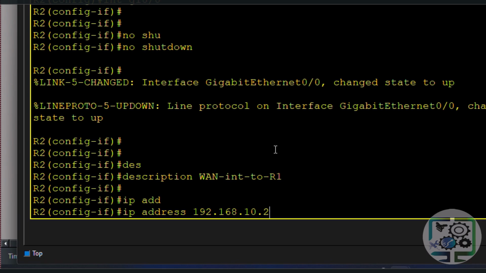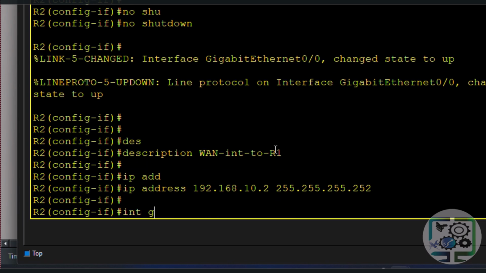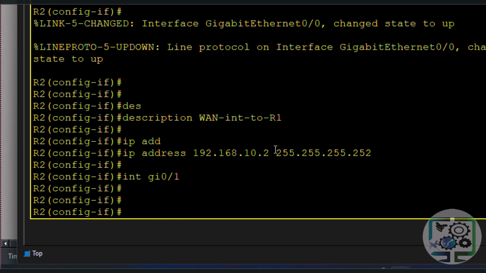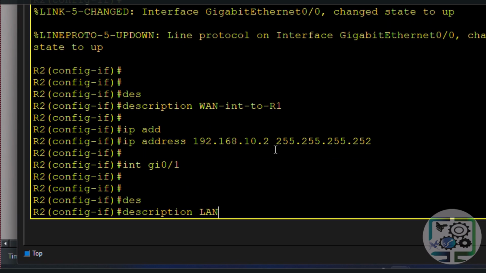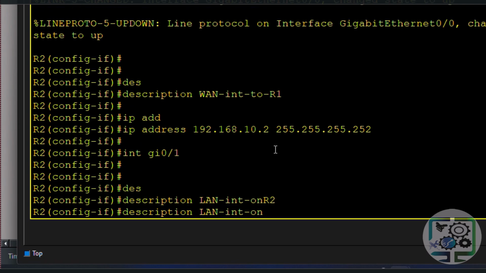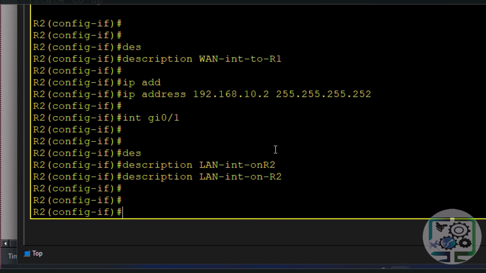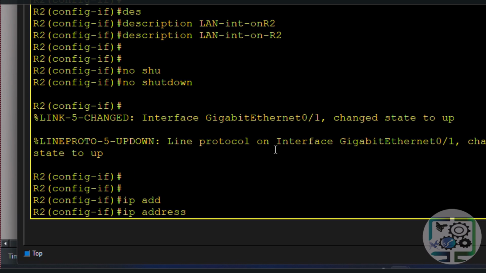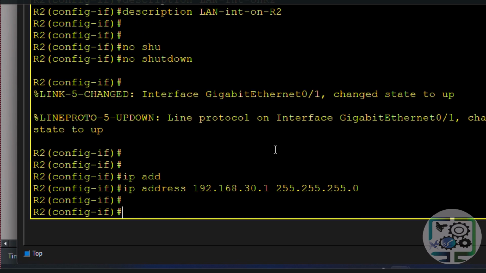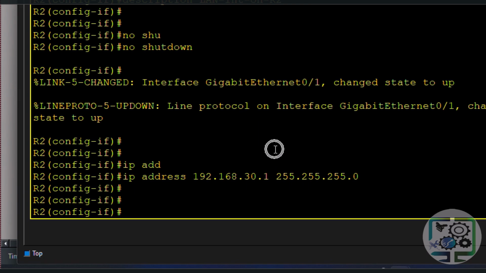192.168.10.2. On router 1 it was 10.1 and here it is 10.2. Subnet mask /30, and I will go to interface 0/1 now. Description LAN interface on R2. No shutdown. IP address 192.168.30.1 with subnet mask 255.255.255.0. Now I will exit.